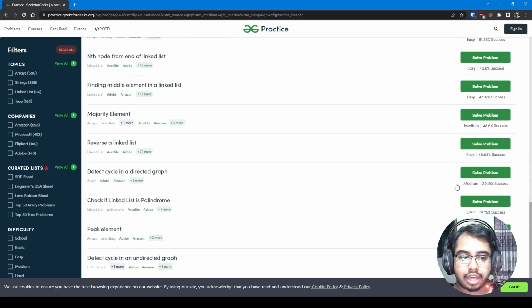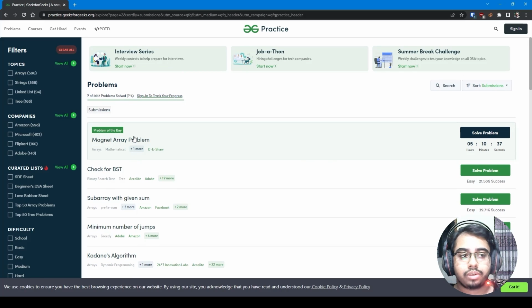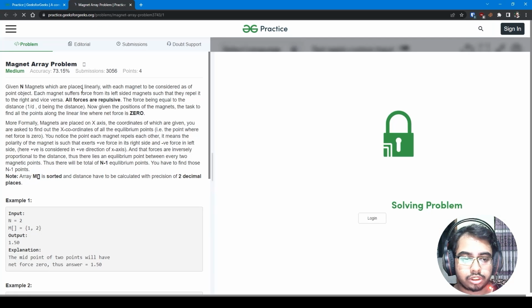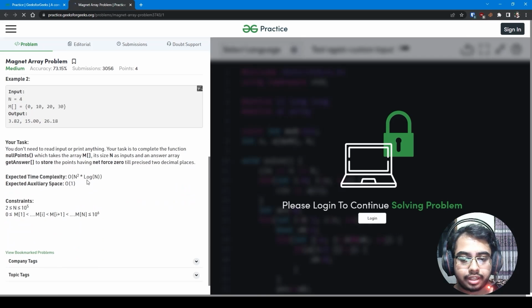Here you can see a lot of problems. You can filter those using arrays, strings, linked lists. You can choose them or filter them using companies, curated lists, difficulty level, and so on. And you can solve those problems. Alright, let's say I'm opening this problem, and this is the problem name, this is the question, this is the sample input output test cases.